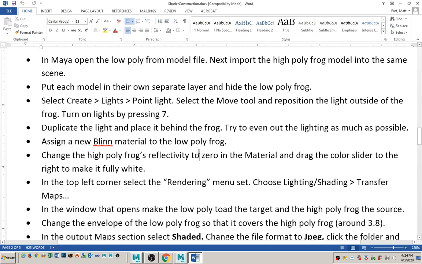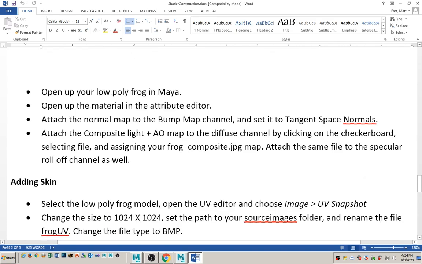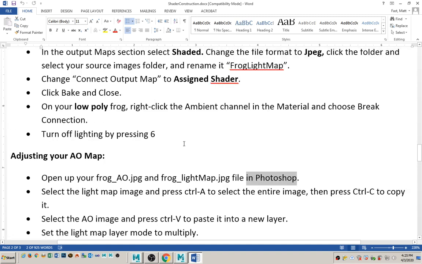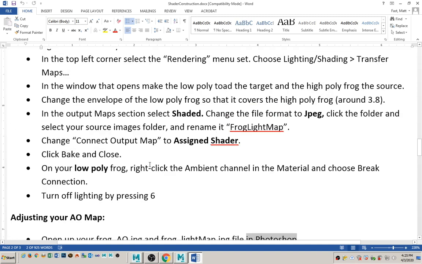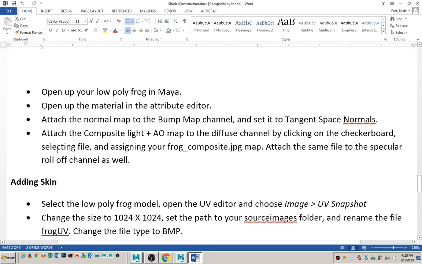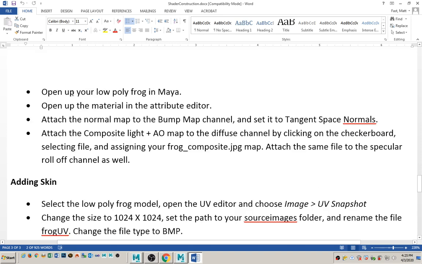So in any case, way down here at the bottom, it talks about opening stuff in Photoshop. And like I said, we're not going to be able to do those steps. So we will do a workaround to it. And for you guys, you can stop when you finish the steps here for bringing the maps into Maya, which I'll show you in the video, to apply the maps to your low poly model.